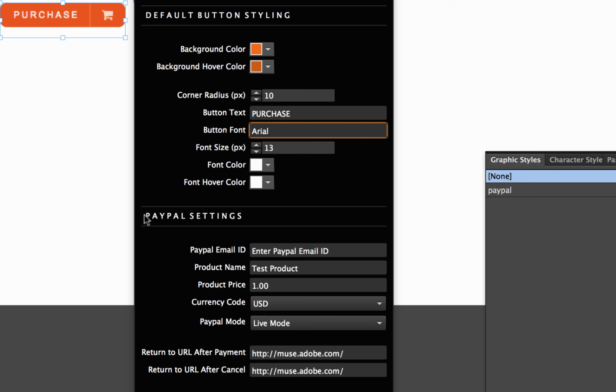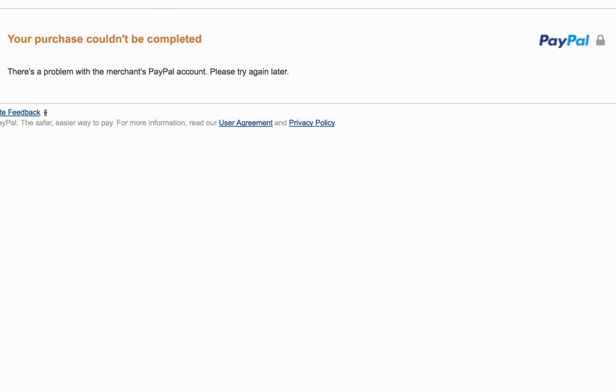So the next block here is probably the most important for you to set up properly. It's the PayPal settings. And this is where you need to enter in your seller ID and your product info. When I clicked on the button on the last demo that I just published up there, you could see that it said that there was an error with this product. That's because we didn't have a PayPal ID entered in. So let's go ahead and do that right now.